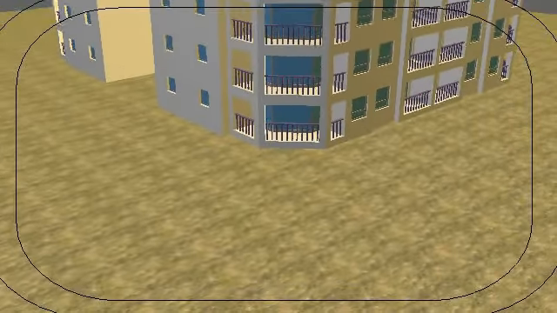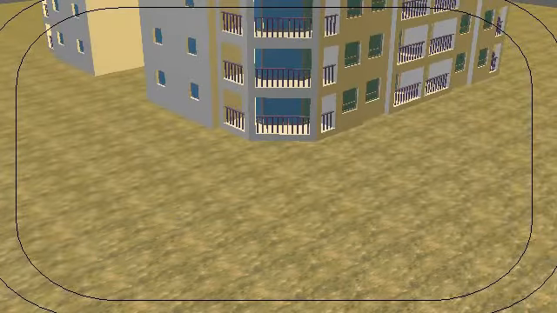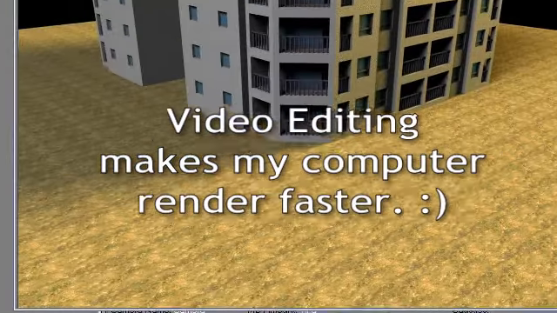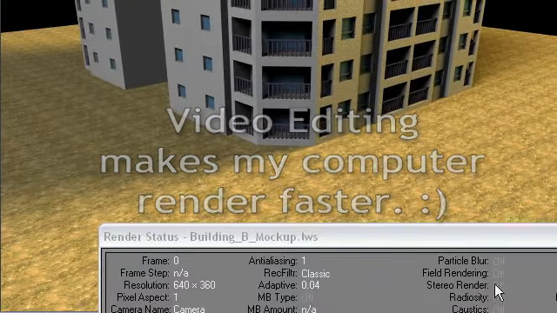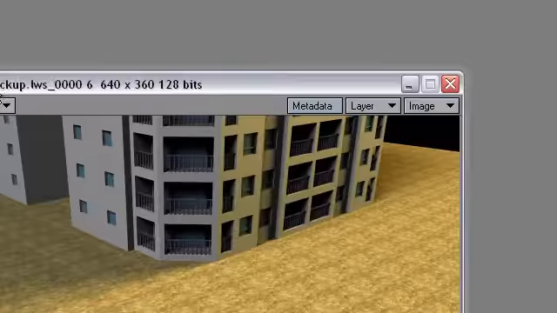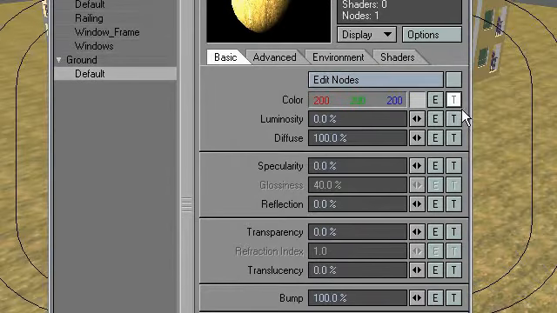So let's make a render of this and see what this looks like. I'm just going to look similar to this, but we'll show you a rendered version. Okay, here's the rendering. And let me get rid of that. Okay, as you can see, a whole lot of repeating going on. It's very obvious. Let us go into the surface editor here and take a look at the texture.